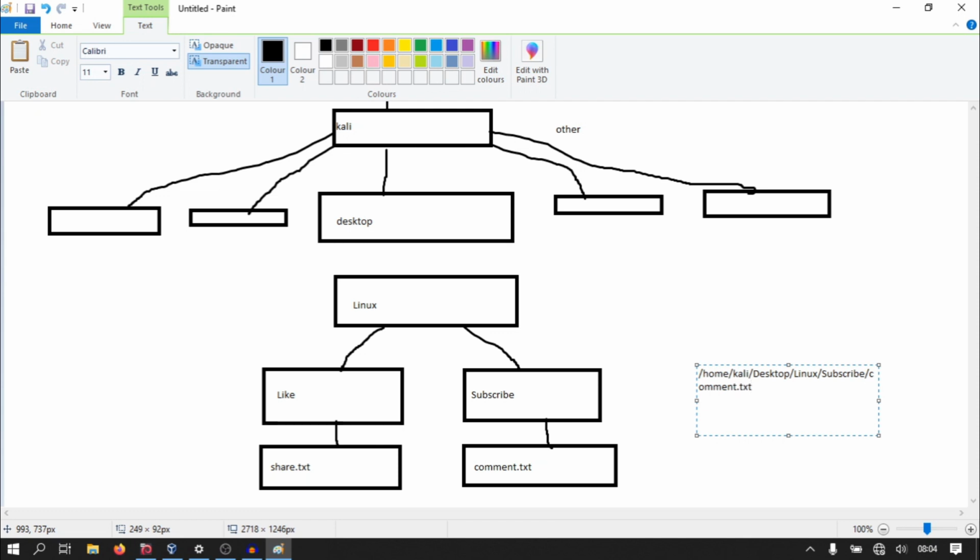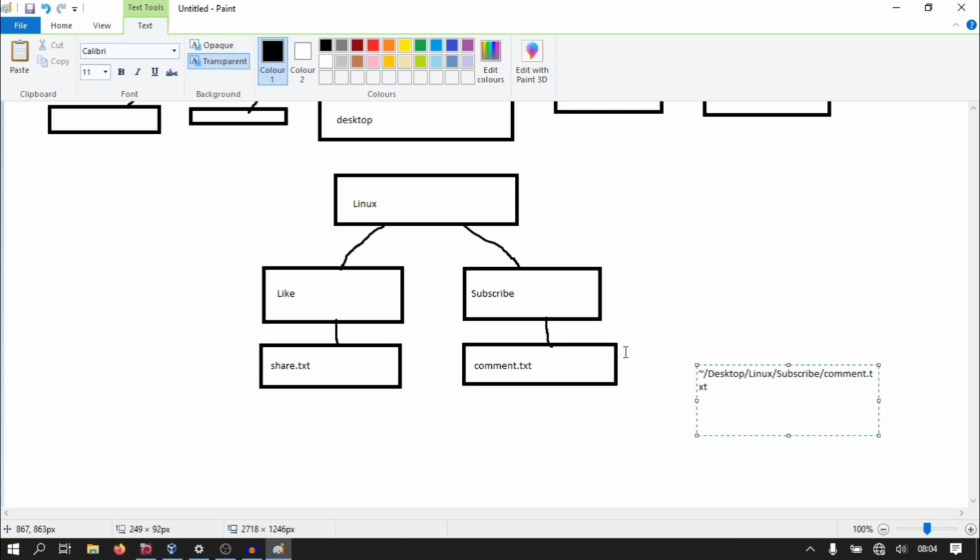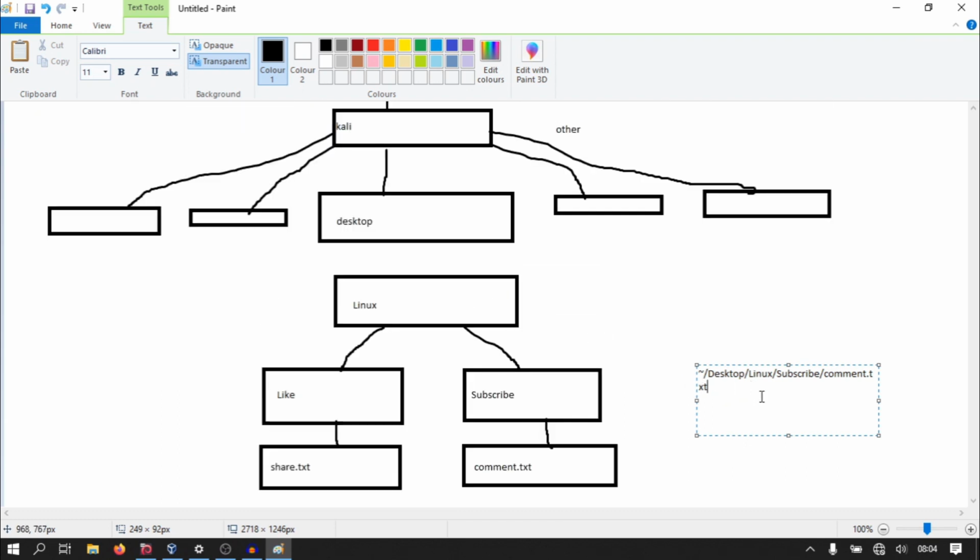then it is an absolute path. But for every user, their username is their home directory. Because I am currently using Kali as my current user, this Kali is my home directory, and I can replace this with this tilde sign. So if I use this tilde sign and define my path from here, then this is an absolute path of comment.txt.